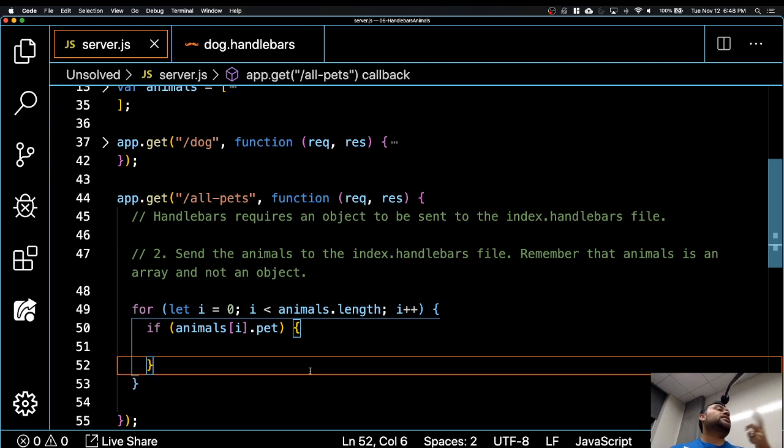You're right, exactly. Because I have more than one animal which is a pet, I need to collect them first, right? So create a new array, and this array would only have the animals which are pets. This is the array which has animals which are both pets and non-pets. So we need to create a new array which will only contain animals which are pets, and that's the one you would send to your page.